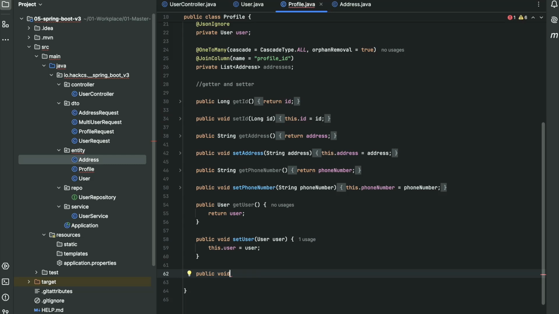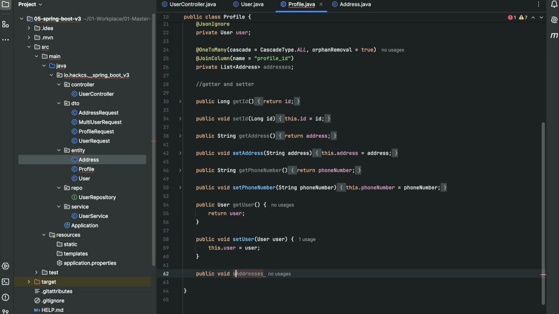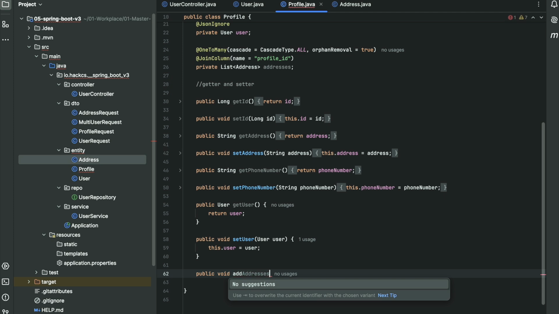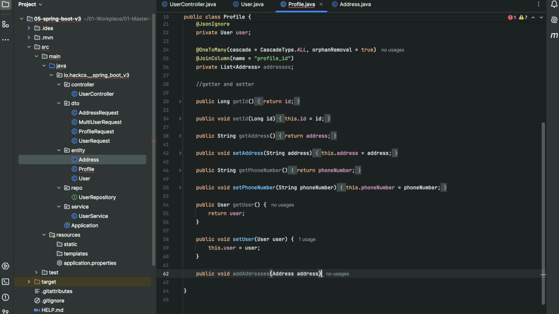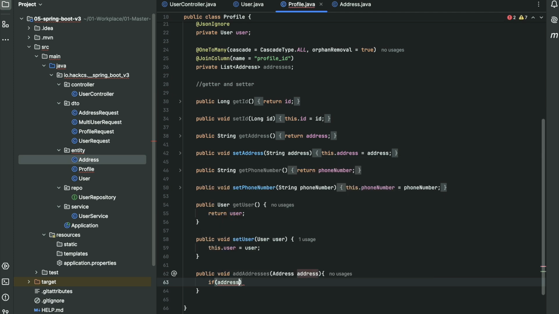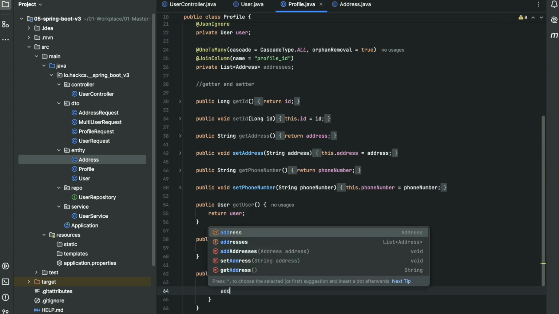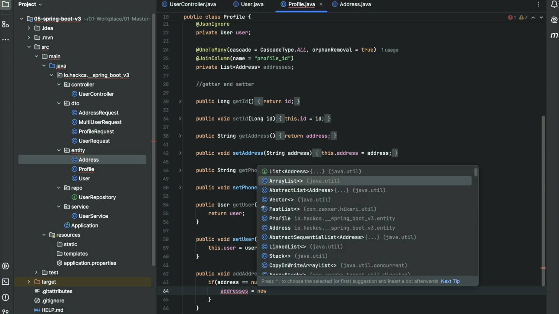Public void add, okay, I think I can do it a smart way. Add addresses, and then define address, and then we need to have a null check. If addresses equals null, then addresses equals new ArrayList.